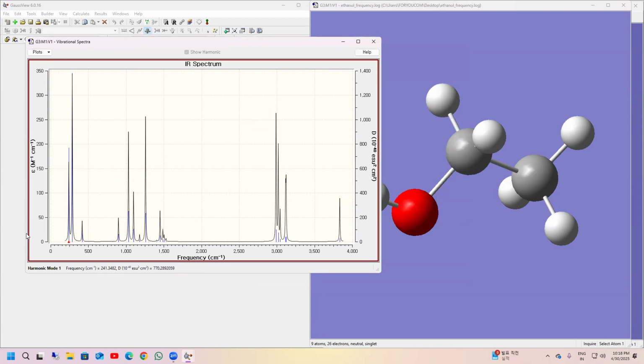So in the IR spectra, along the x-axis, what will we take? We will take the wave number in terms of centimeter inverse. And along the y-axis, we'll take the intensity. Here it is represented in terms of epsilon, that is the molar extinction coefficient. But we need not focus on this.